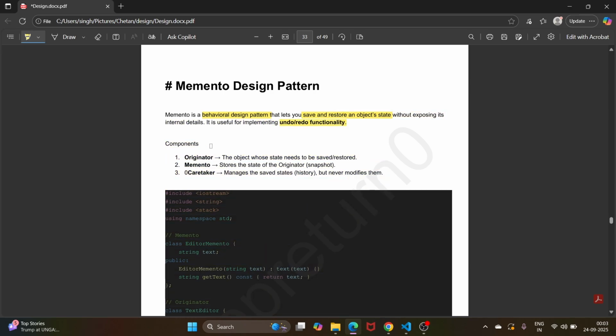So let us see what all are the components and let us try to understand it in depth. First is the originator. It is the object whose state we need to save or restore. What is memento? Memento stores the state of the originator basically. It's kind of a snapshot. And caretaker is something which manages the saved state. So let us take an example and let us try to understand what these three classes are actually doing.